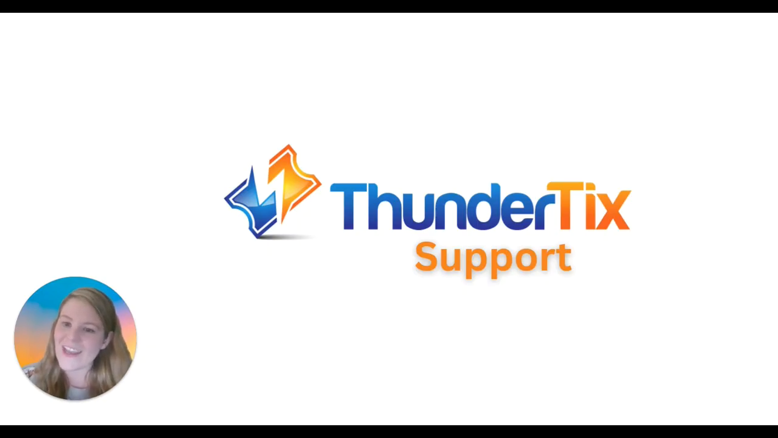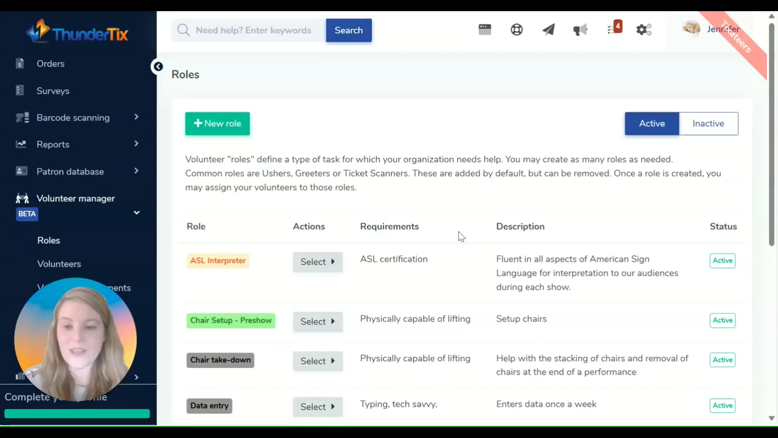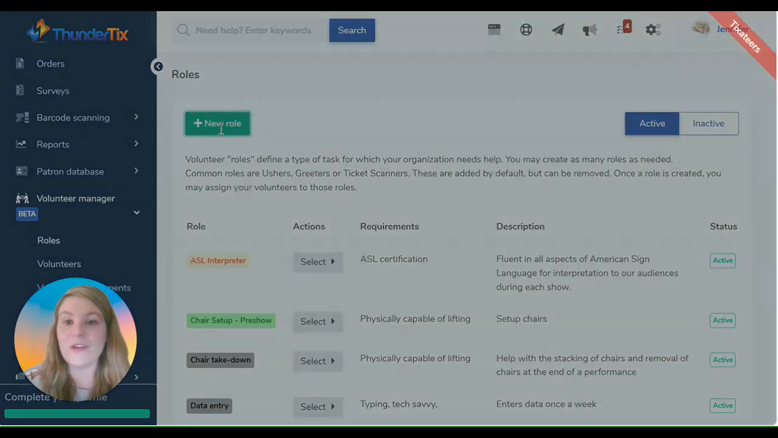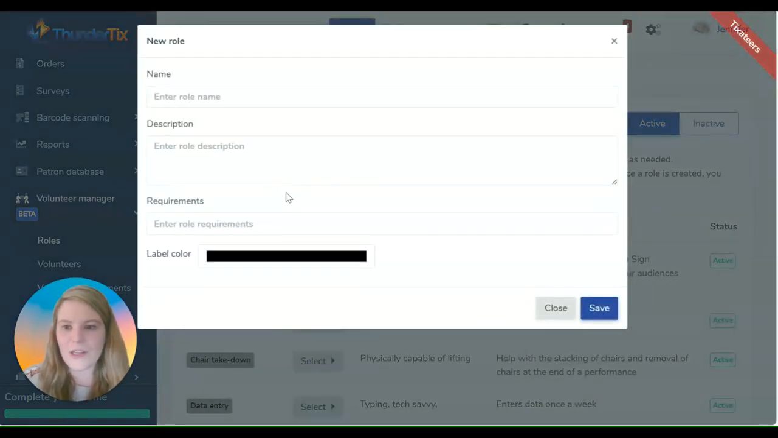Now let's get into creating a standalone volunteer opportunity in ThunderTix. The first thing you will want to do is to create the role itself first. So head to your Volunteer Manager tab on the left-hand menu and click Roles from the drop-down menu. This is the screen that you're currently seeing. And then click New Role. If you've already created a role for your volunteer opportunity, please feel free to skip this step.